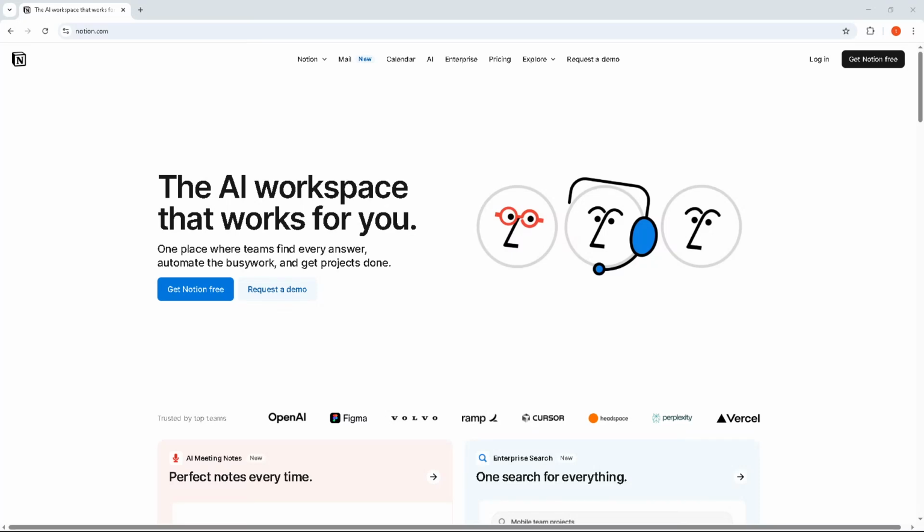In today's video, I'm going to teach you how to delete a database in Notion. Whether you're tidying up your workspace or getting rid of a database you no longer need, this process is both quick and simple. To start, head over to Notion and log in to your account.